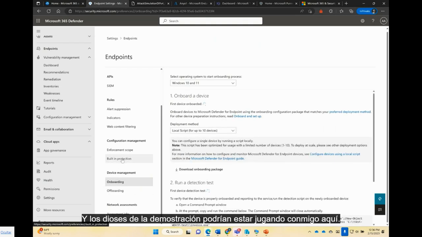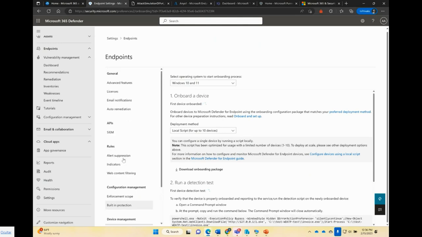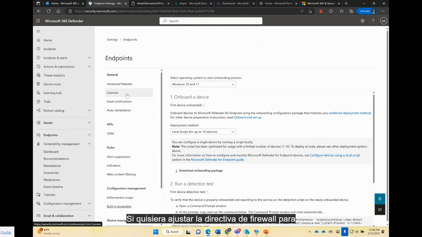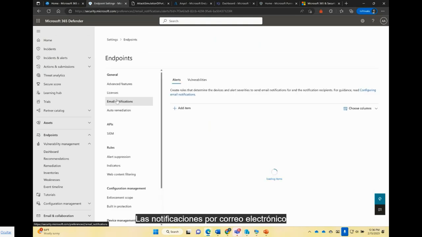And demo gods might be messing with me here. We'll move on. If I wanted to adjust the firewall policy for the environment or the antivirus policy, that is done here under built-in protection. I don't know why that's not coming up, but it is a demo tenant. Email notifications are configured, there it goes.